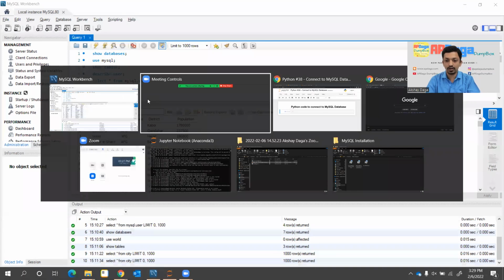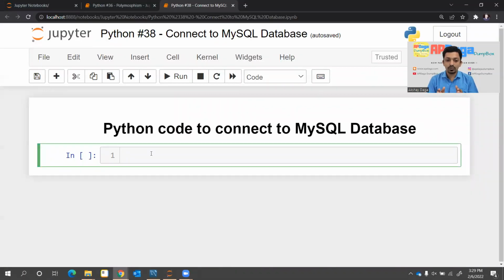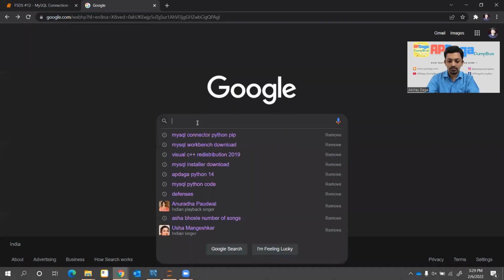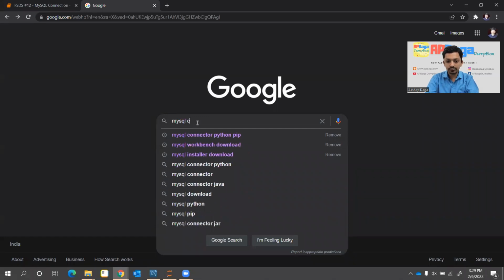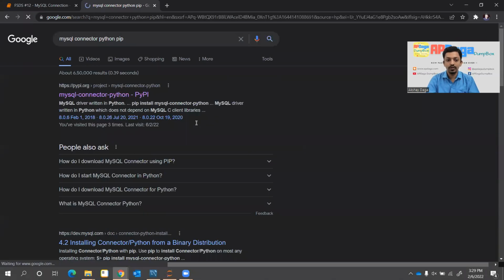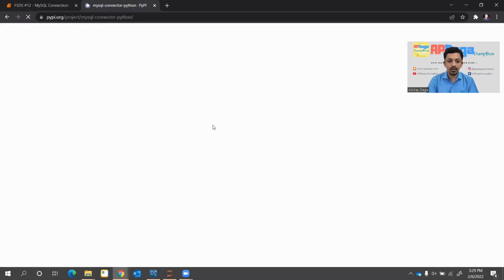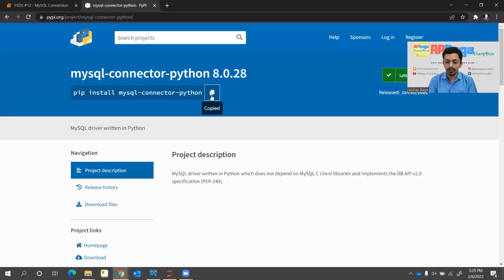So I'm sharing my screen, and right now you can see a Jupyter Notebook. The very first thing you need to connect your Python code with the MySQL database is a driver program. So how do you install that? For that, just go to Google and search MySQL connector Python PIP. Once that is done, you can go to the first link and you will see a command here. This command can be used to download and install the driver program needed to connect Python code with MySQL. You can copy this command from here, and you can run it on the command prompt directly as it is.